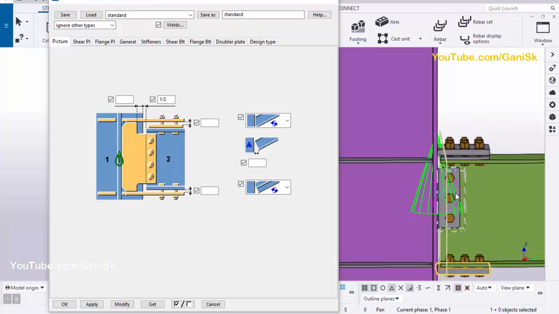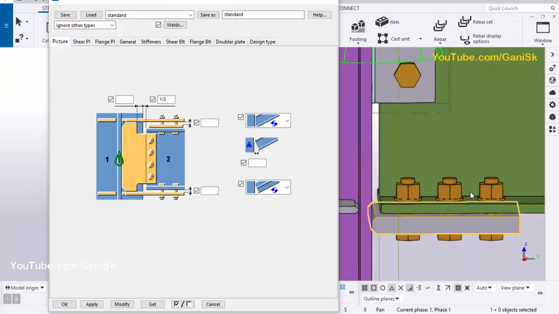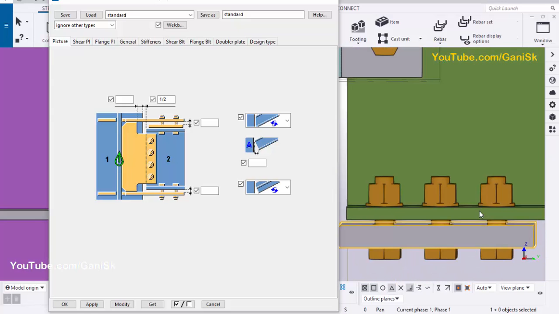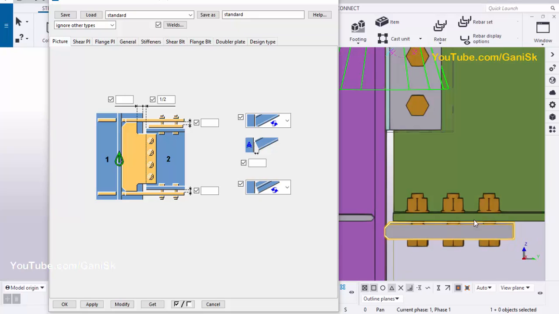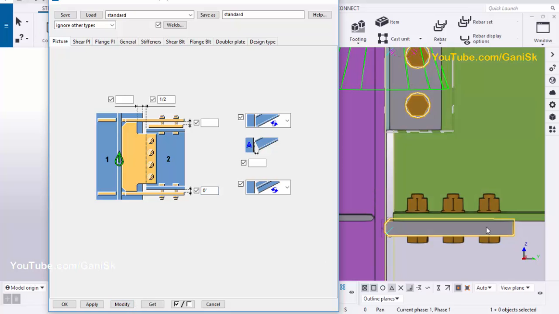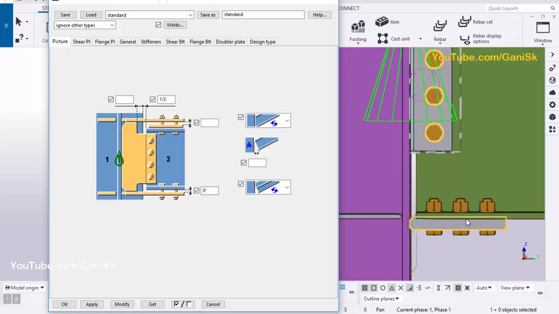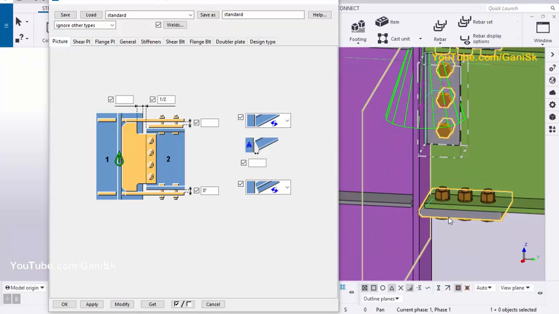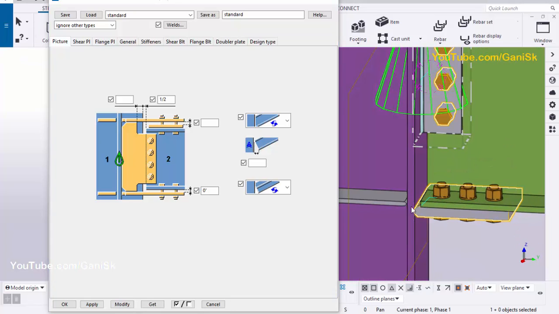Now come to here. We don't require any gap between this plate and beam, so just make it 0 here, then click on modify. You can see there is no gap between the beam and this connection plate. This plate is welded to this column and bolted with this beam.